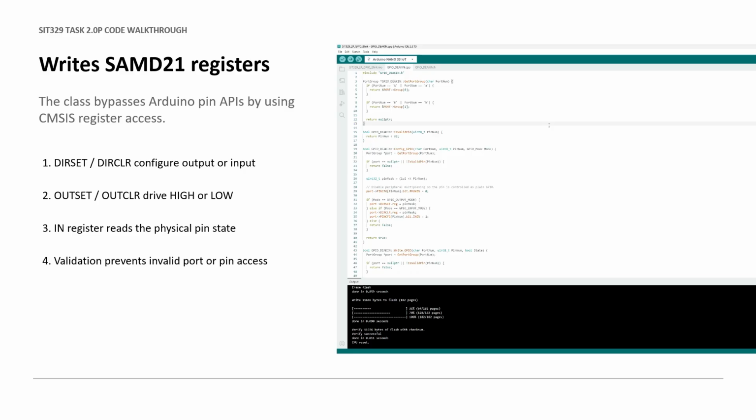On this slide, I will explain gpio-daemon.cpp, which contains the actual implementation of the class. The key point is that I'm not using Arduino pinMode, digitalWrite or digitalRead. Instead, I am directly accessing the SAMD21 GPIO registers through the CMSIS style register definitions.